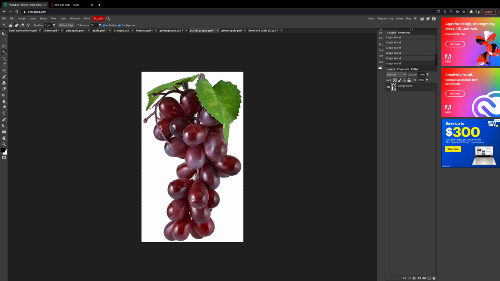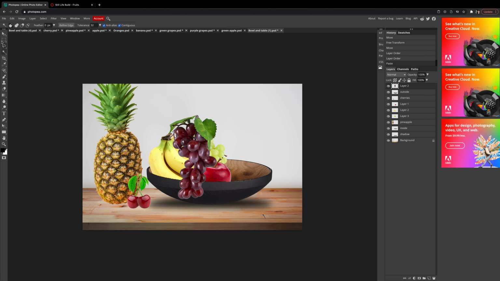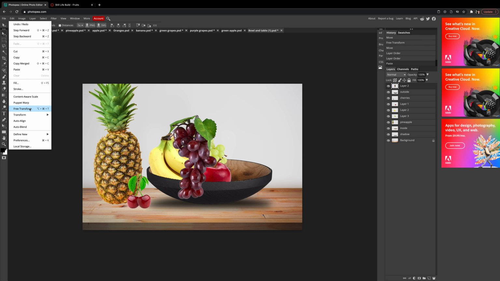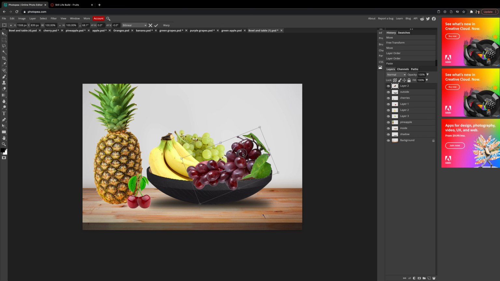Once I have those areas selected, I need to inverse. Select inverse, Control C, back to the bowl and table, Control V. Then we need to rotate, edit, free transform. I'm going to look to fit this on the right side of the bowl. And I can lower this again behind the outside of the bowl and even behind my apple.